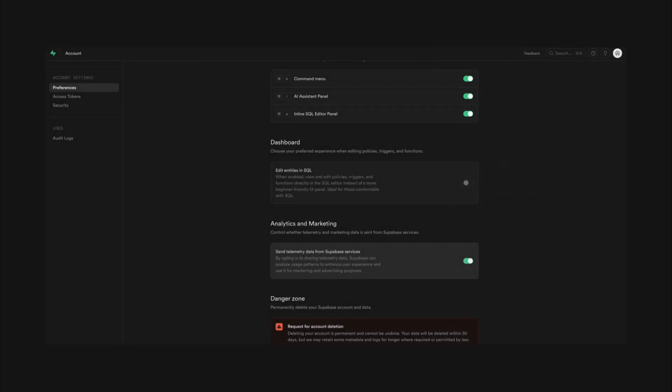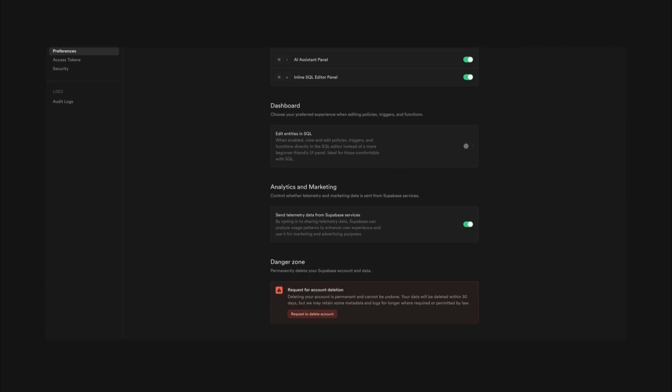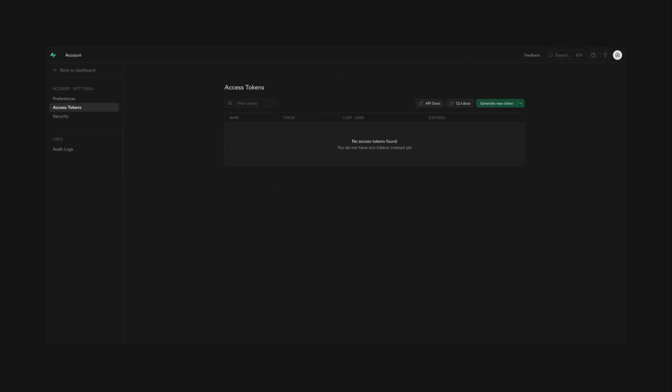Next, you can opt in to send telemetry data from Supabase services. And finally, there is an option to request account deletion. To complete that request, you will need to either remove yourself from all organizations or delete the ones you own. And deleting an organization also deletes all the projects within it, so it's a good idea to back them up before doing so. The next section is access tokens.